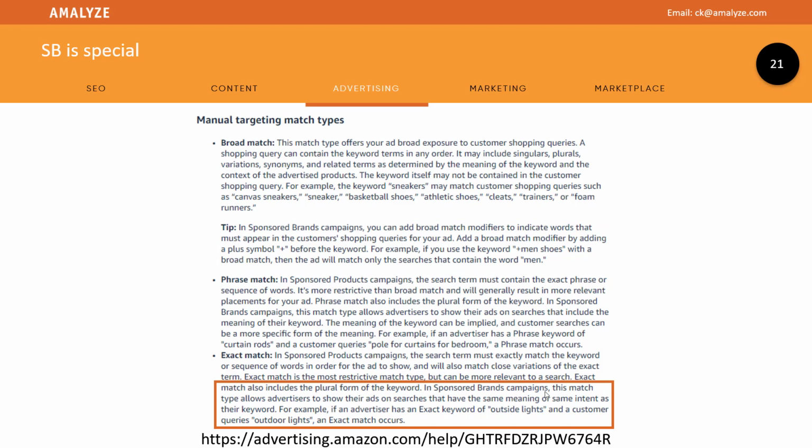In sponsored brands campaigns, the match type allows advertisers to show their ads on searches that have the same meaning or same intent as their keyword. For example, if an advertiser has an exact keyword of outside lights and a customer queries outdoor lights, an exact match occurs. And yes, you can also combine the plus modifier with other match types, not only phrase and broad, but also exact, and you will see a few interesting results at the end.